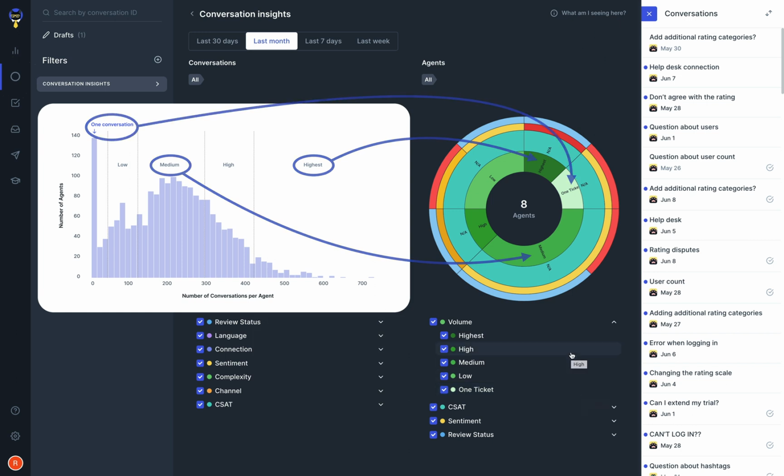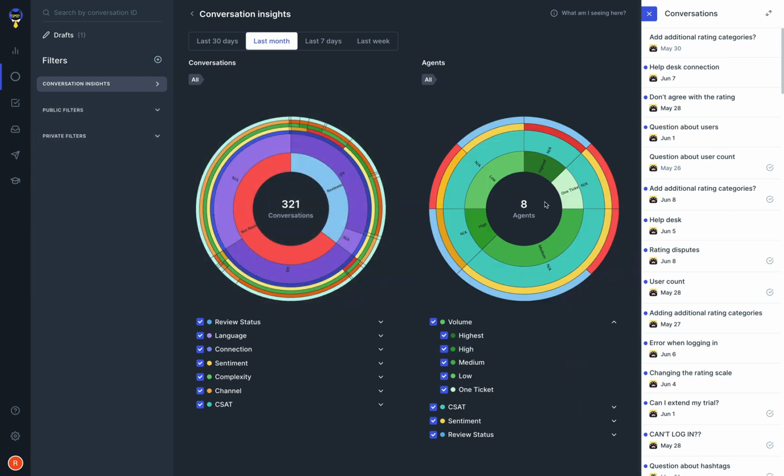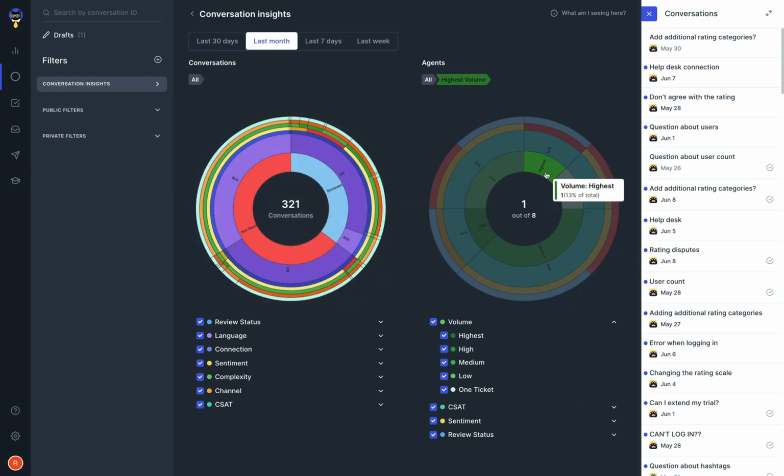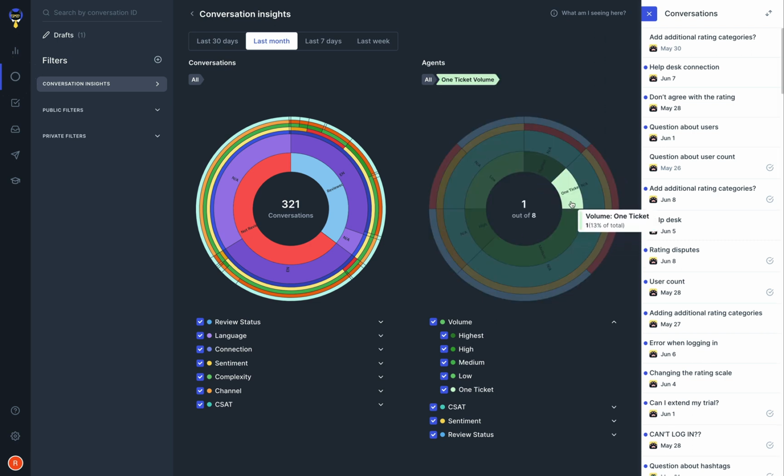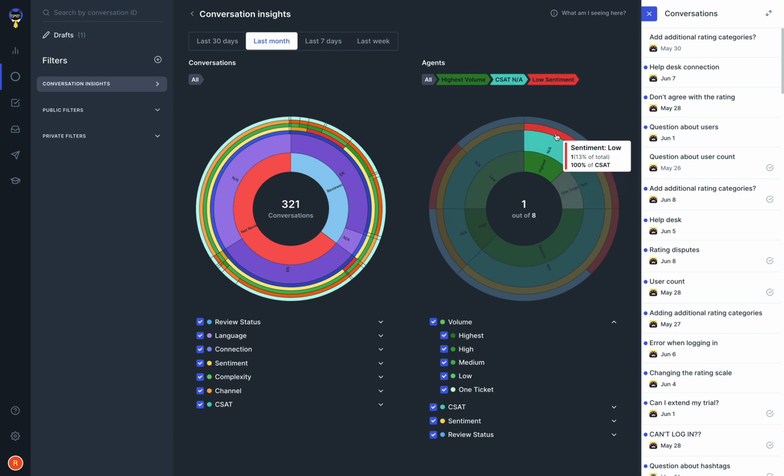We can see out of our 8 agents who handled conversations last month, 1 was identified as doing the most volume, followed by 1 agent who did the next highest, and so on down to the agents who only did 1 ticket each. Klaus not only groups your agents into comparable segments for volume, but also for CSAT and sentiment. This will help you identify agents who have lower CSAT scores, lower volumes, and more negative sentiment compared to those on the rest of the team.